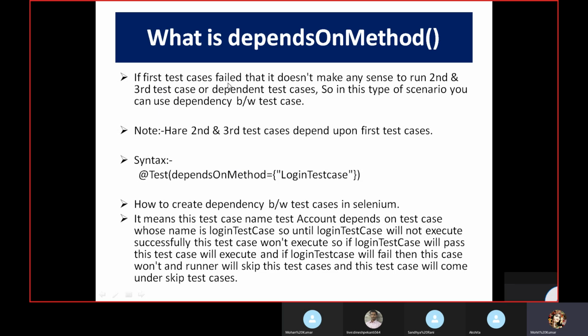Here I have written the same thing. If the first test case fails, it doesn't make any sense to run the second and third test cases, or dependent test cases. In this type of scenario, you can use dependency between the test cases. Here the second and third test cases depend upon the first test case, right? So this is your syntax. You can pass dependsOn here, and here we can pass multiple test cases. This works on the array concept, right? Do you remember the array? We also define it with curly braces, so here you can pass multiple test cases.